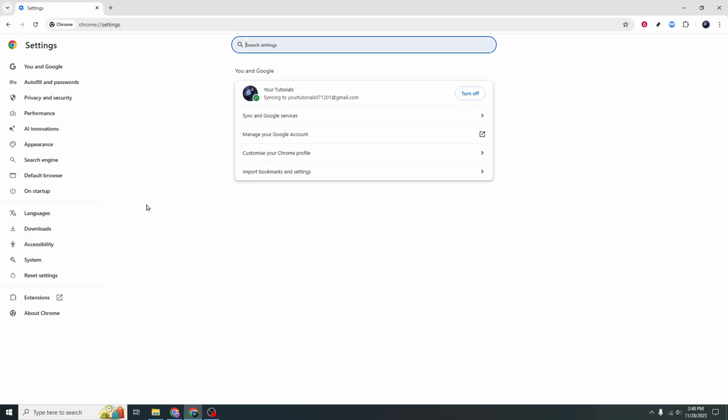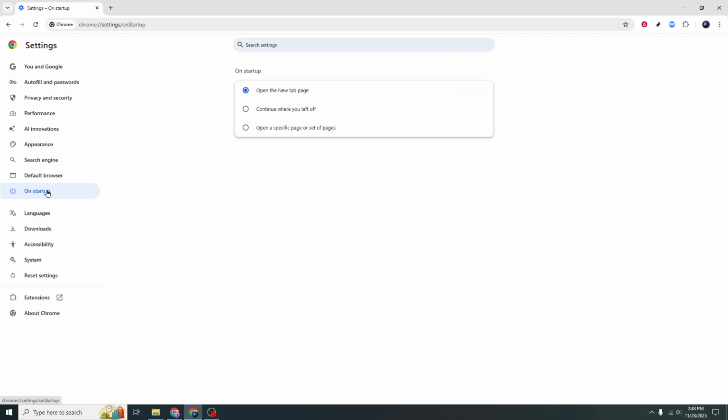On the left side of that settings page, you'll see a navigation panel. Find and select On Startup. This section controls what Chrome shows each time you open the browser. Inside On Startup, choose the option labeled Continue Where You Left Off. It's a simple radio button, and once it's checked, you're done. From now on, Chrome will remember the tabs and windows you had open when you closed it, and it will bring them back automatically the next time you launch the browser.